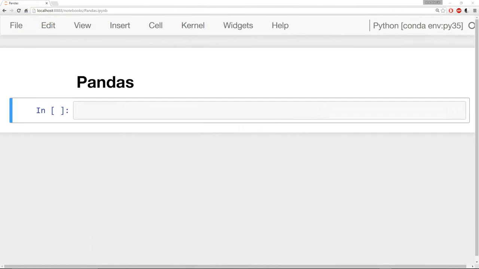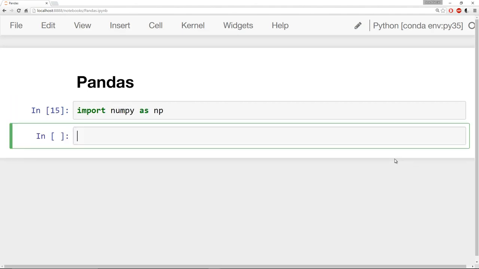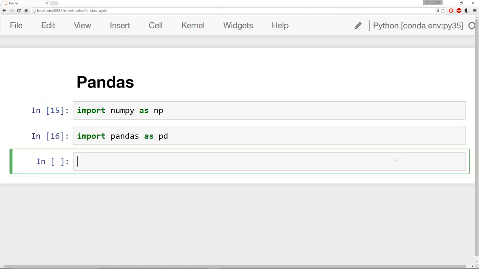Alright, here I am at the Jupyter Notebook. A series is very similar to a NumPy array. In fact, it's actually built on top of a NumPy array object, but what differentiates the NumPy array from a pandas series is that a series can have access labels, meaning it can be indexed by a label. Let's go ahead and say import numpy as np, and then I will import pandas as pd.